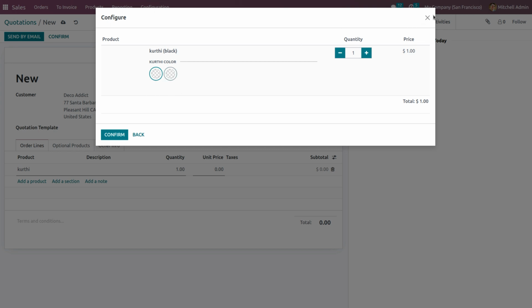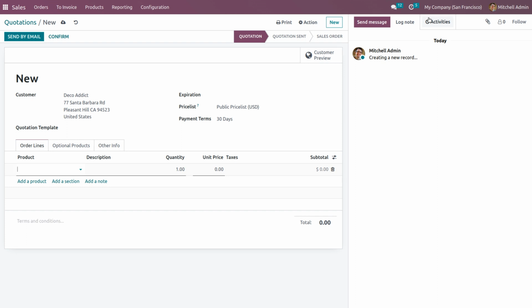So this is how Odoo manages product variants. Hope this concept is clear for everyone. We'll be discussing a question regarding this.